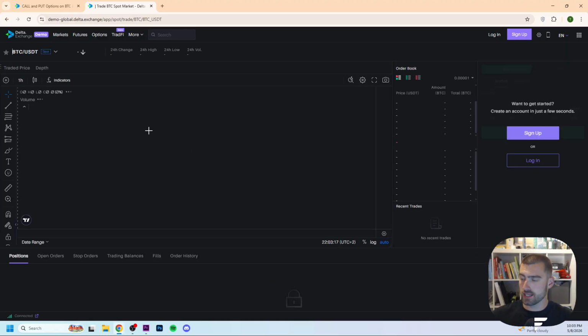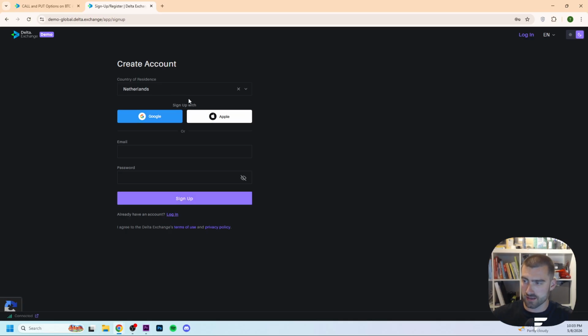Then if you can see here on the right, you need to log in. So right now you click right here on sign up, create yourselves right here an account. So fill in your country of residence, fill in email and password, then click on sign up. And after that, you can start demo trading.